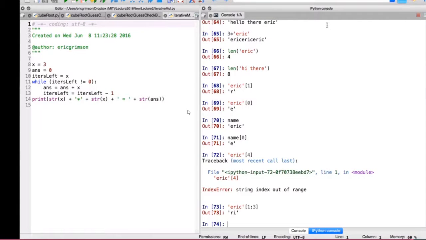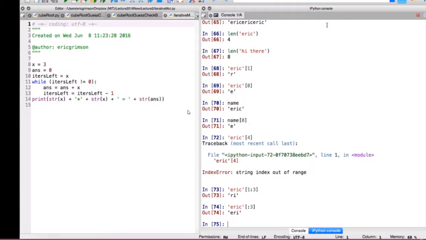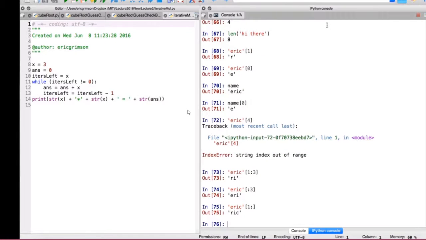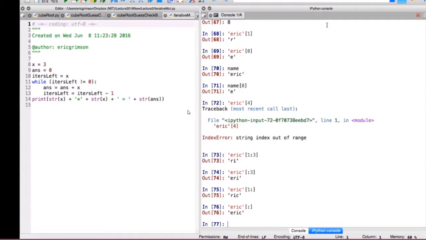I can choose to say everything starting at the beginning. I could use a 0, but I can also do that by giving Eric with nothing before the colon and just 3, and it gives me all the elements up to, but not including, element number 3. And similarly, I could take Eric, give it 1, but nothing after the colon, and it gives me all the elements starting at element number 1. And if I just want to make a copy of the whole thing, I can say open square brace, colon, close square brace, and it gives me literally a copy, not the original, but a copy of this entire string.